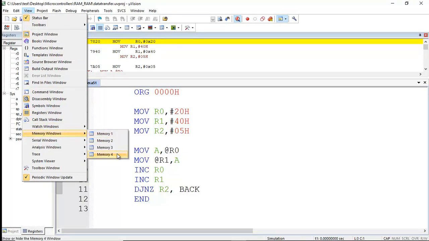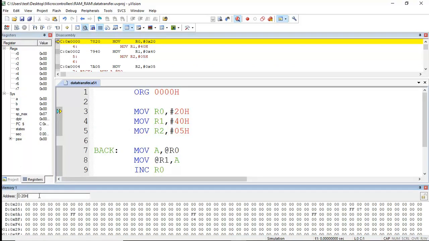We can open 4 different memory windows. I will open memory window 1. Now, to open the source address location of 20h from the RAM memory, we have to use the command d:. D indicates data memory address, followed by the address 20h. So it will go to the data memory address of 20h.